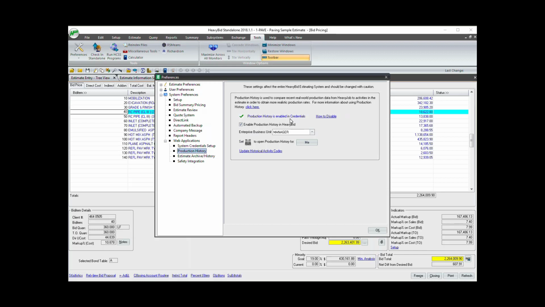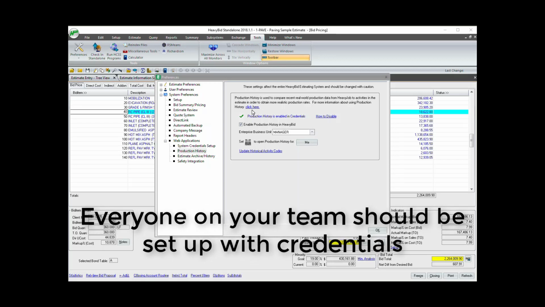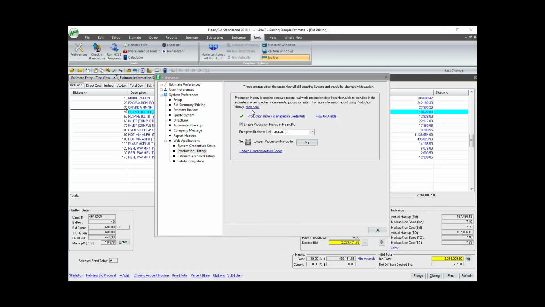Now let's talk about credentials just for a minute. Credentials is not something where your IT guy is the only one in there. This is credentials where everybody should be set up. So before we start setting it up here, I want to show you how to set up credentials. Now, credentials is not what a lot of people think. It's not where you set up one person to be in charge of HeavyBid. And initially, maybe it's set up for your IT person, but it should not end up that way. Everybody on your team, let me repeat that, everybody who is an estimator, should be set up in credentials. I can't emphasize that more.